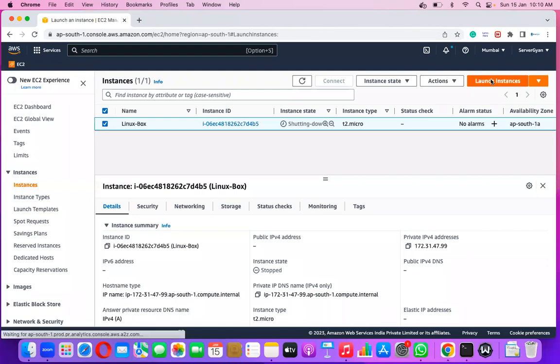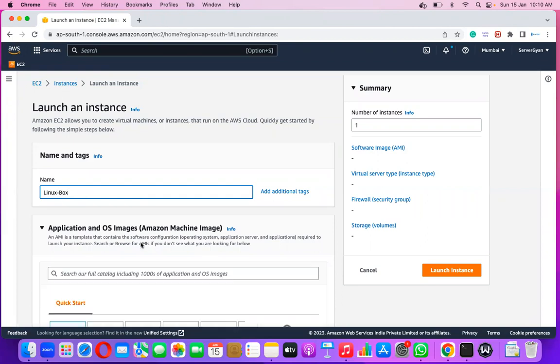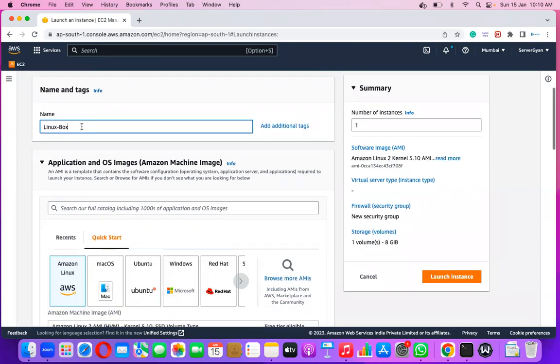Okay, sir. Click on Launch instance, and give it a name. Whatever name you feel good about. I prefer to give Linux box. Now the very next section here is, this is just a name. I can define Linux box and still pick the operating system Windows. This is just a naming convention, nothing else. Now we are going to select Red Hat.